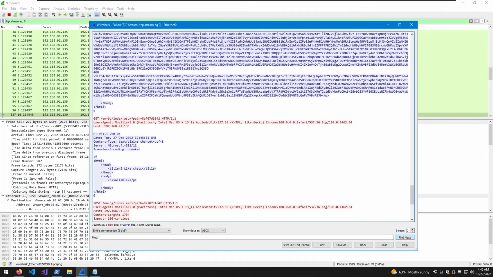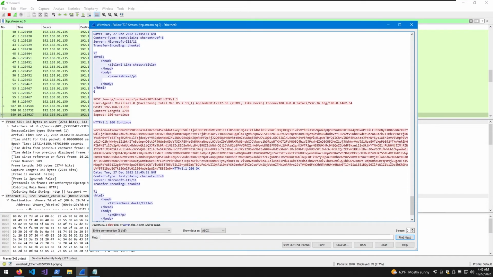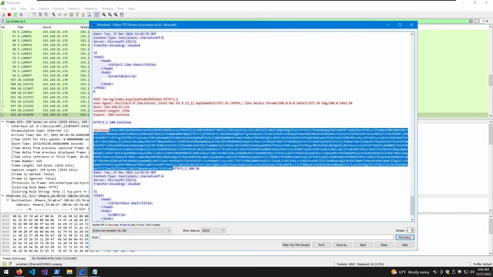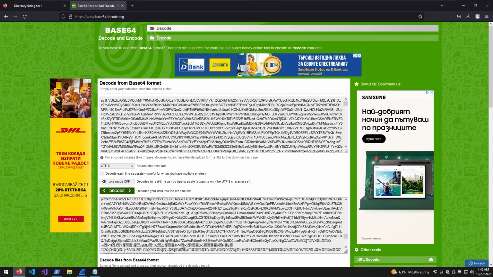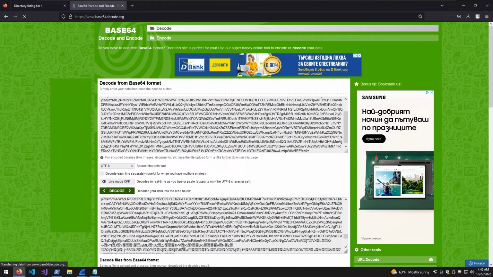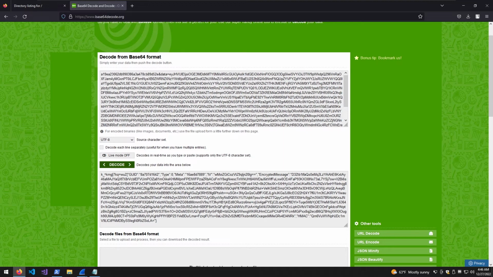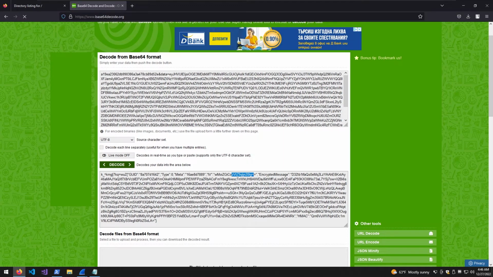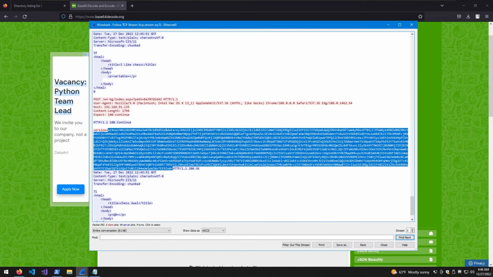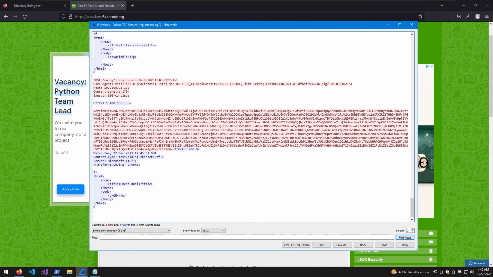Then we have another empty request, and then we have, I believe, the output of the command. Now passed as a version here. Now let's try to base64 decode it to see what's going on. And we can see it's again leaking the encrypted message plus the key in base64. Yeah, so that's all about it, and that's pretty much how Covenant really works.